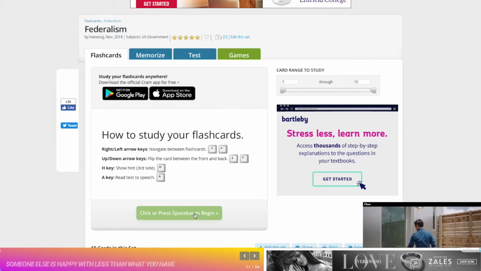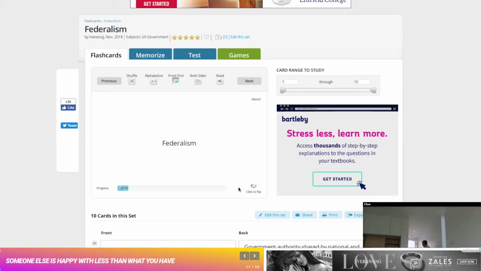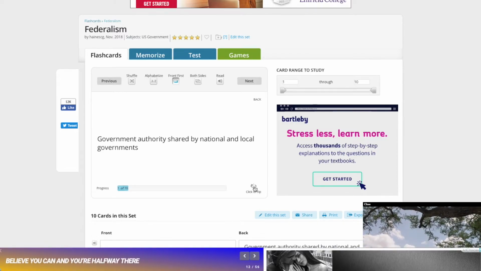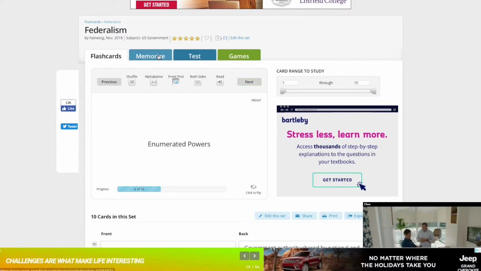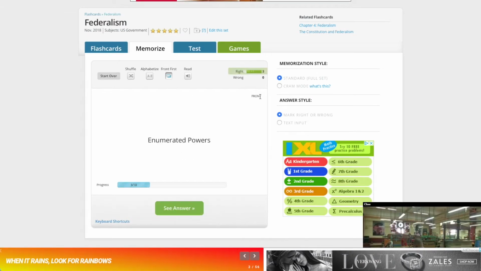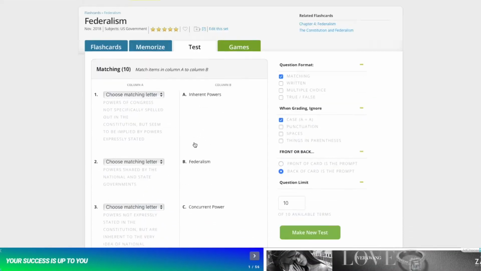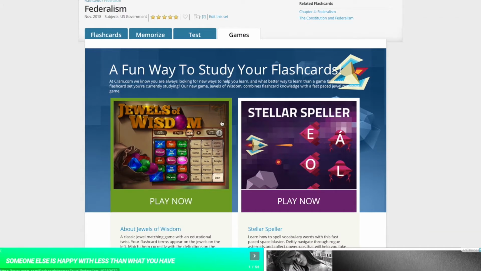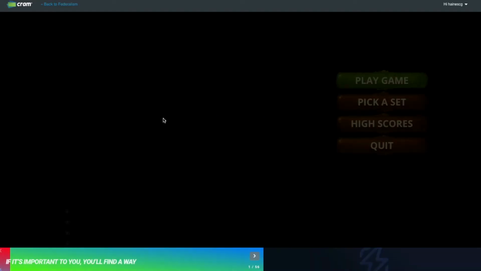So under the flashcard section, it's basically just a flashcard set. You say, federalism, hey, I can't remember what that is. Oh yeah, it's government authority shared by national and local governments. And then there's a memorization and test section, which honestly I think are a little bit corny. So in lieu of those, I would encourage students to play a game I was able to set up through Cram called Jewels of Wisdom. So let's get into that.